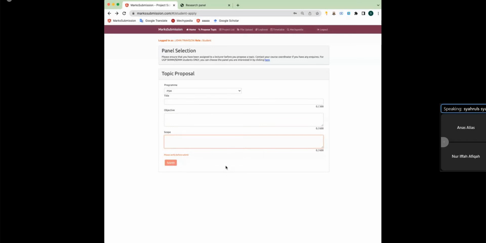Later on I will explain about this, because it depends on the lecturer. Sebab saya rasa ada missing, hilang ni, sepatutnya ada nama pensyarah kat sini. Okay, tak apa. So this is the first one.